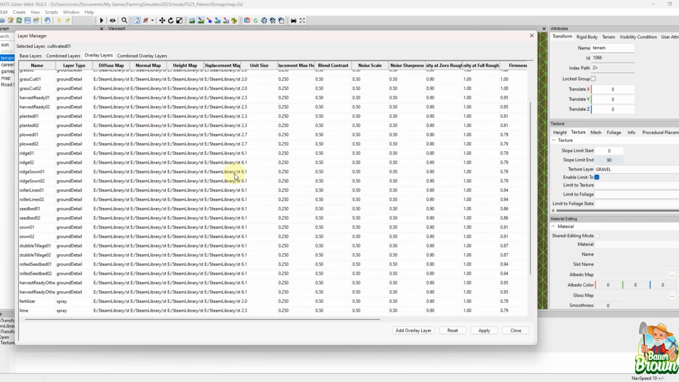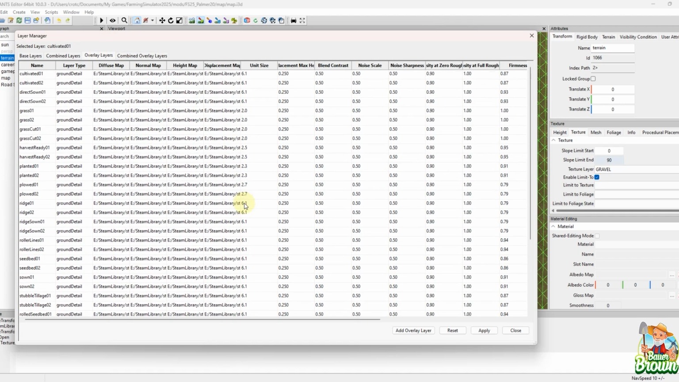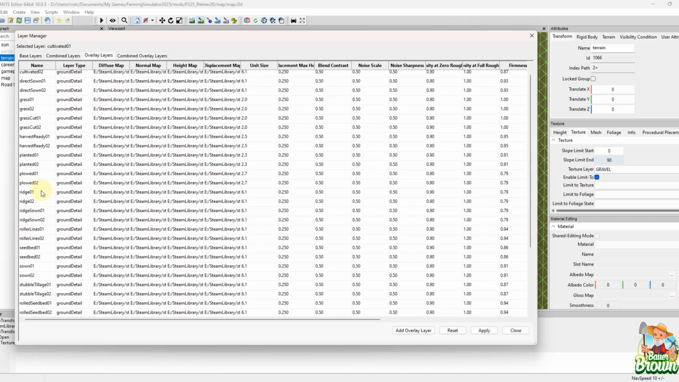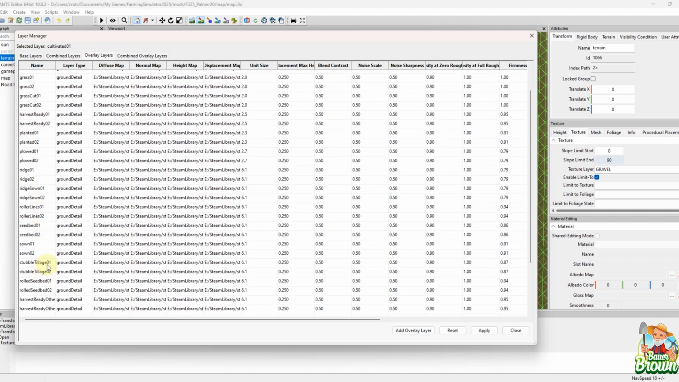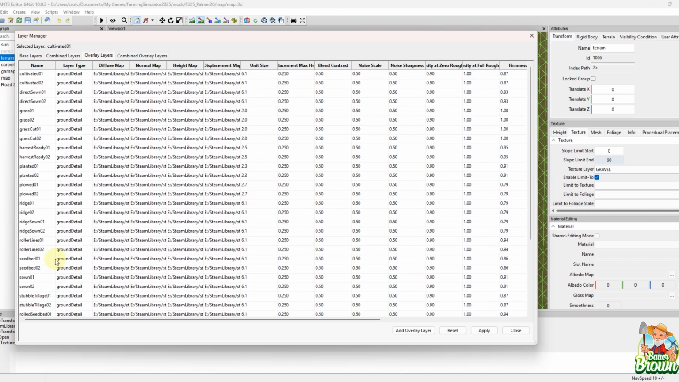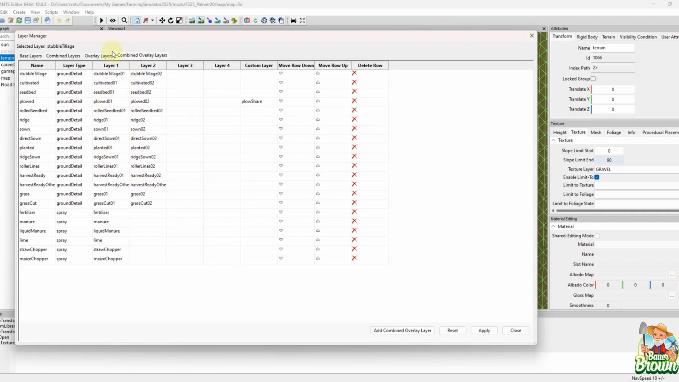Now, this is something that I've never done in the past. We could still do this manually, like we have in the past. And you can see what they are when you look at your overlay. Your planted 1, planted 2, plowed, ridge, sown, stubble tillage. All right. So these are kind of like your field states that, when your field's down, you can draw over them with one of these. Harvest ready. You should know what I'm talking about, right? And in the combined, same thing. These are your individuals. These are your combined.